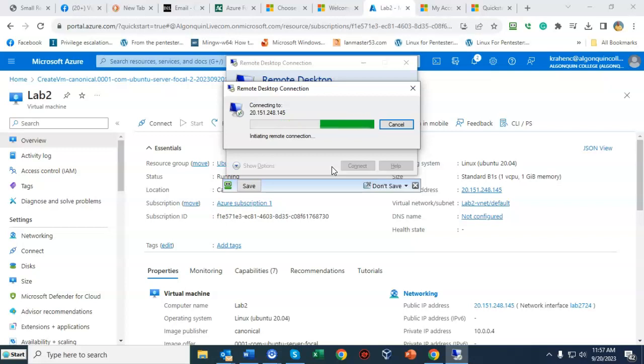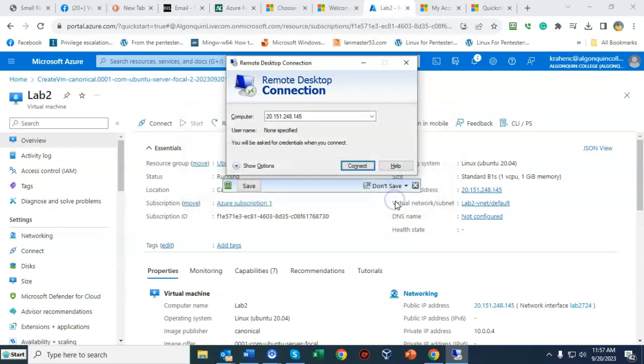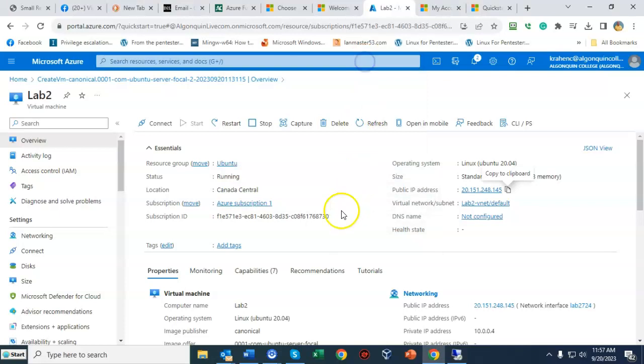So what's going to happen is it's going to try to connect, and then it's going to ask me to accept a certificate. And it says cannot connect remote for one of the reasons. Remote access to server is not enabled. The remote computer is turned off. The remote computer is not available on the network. Okay, well, I got 3 good things that I can take a look at. And I'll go ahead and minimize this.